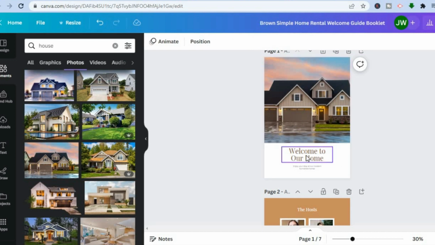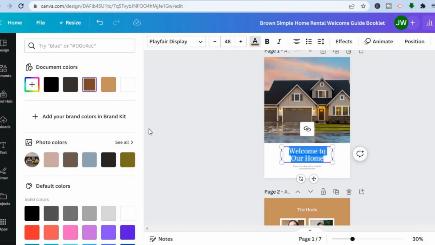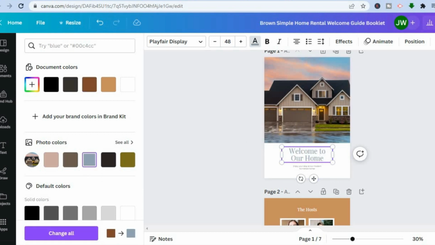Then you can also change the text style if you want, or change the font if you want. So let's say instead of it being beige, I want to change the color. All you have to do is highlight the text, then tap on the capital A, and from there you can change the text color. So let's say I want it to be this color instead. You can see how it looks right there.